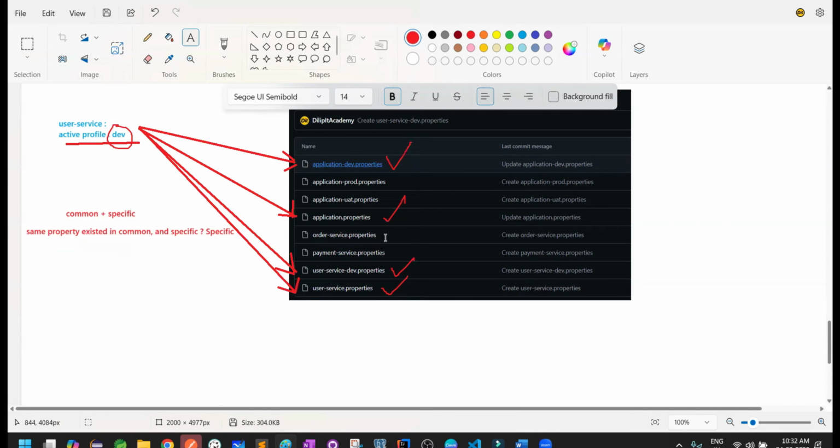If not found, then you will get an error. Out of these four, it's not found in any property file. So like that, you can create microservices configuration specific to profiles also. User-service-dev, -prod, -uat, order-service-dev, like that.